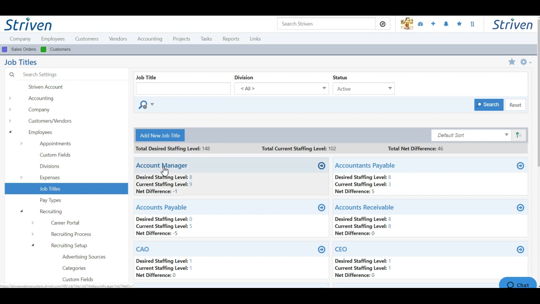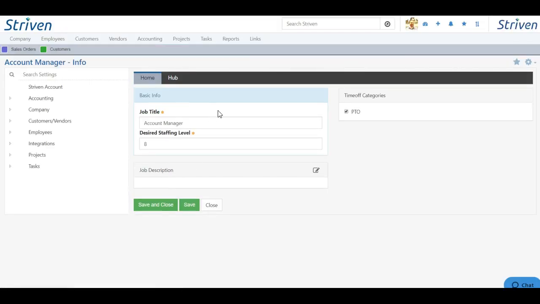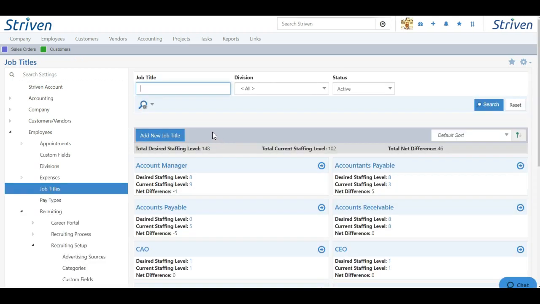To edit existing ones, you can just click on the hyperlink, and this will take you into the job title information to add more details. You can also add a brand new job title by clicking the Add New Job Title button.